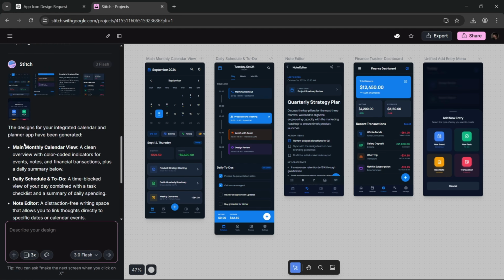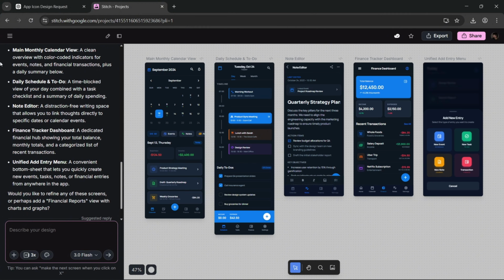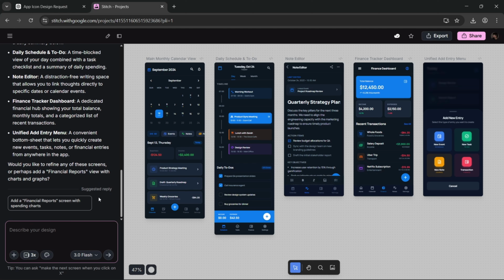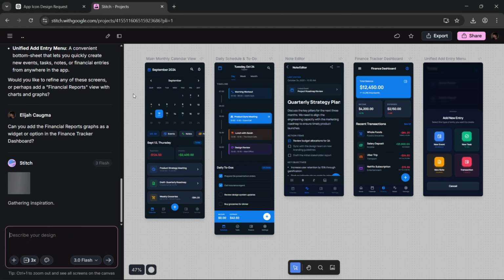The designs for your integrated calendar and planner have been generated. So the designs and then their description. Would you like to refine any of these screens or perhaps add a financial reports view with charts and graphs? So seems pretty good. Can you add the financial reports graphs as a widget or option in the wallet and finance tracker dashboard? Give it that prompt and let's see how it changes.